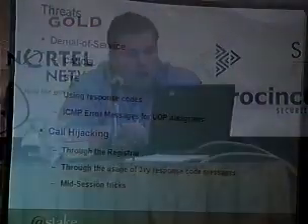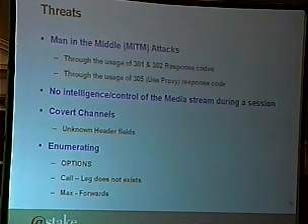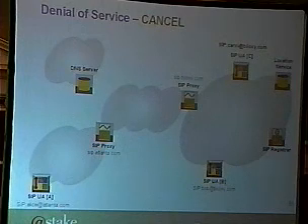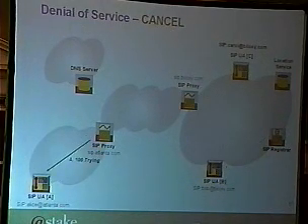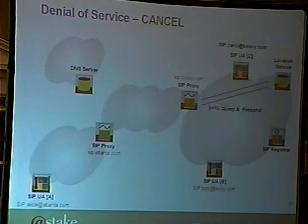So we have quite a lengthy list of denial of service, call hijacking, man-in-the-middle attacks, covert channels, enumeration, and things like that. And I'll start with how we can sabotage the setup of a call. So Alice is sending an invite to Bob.